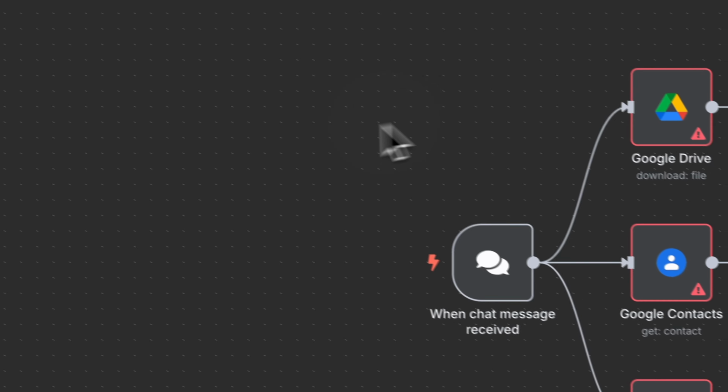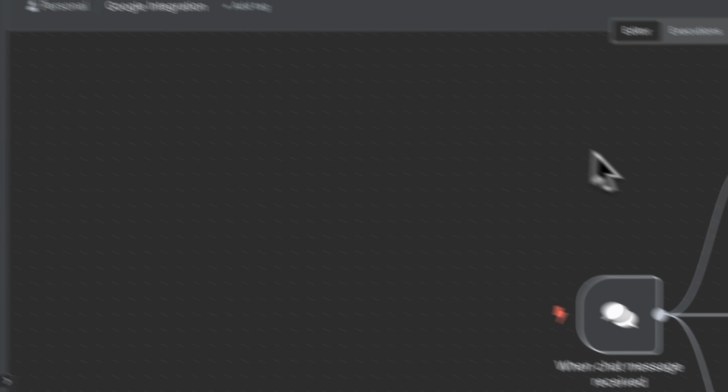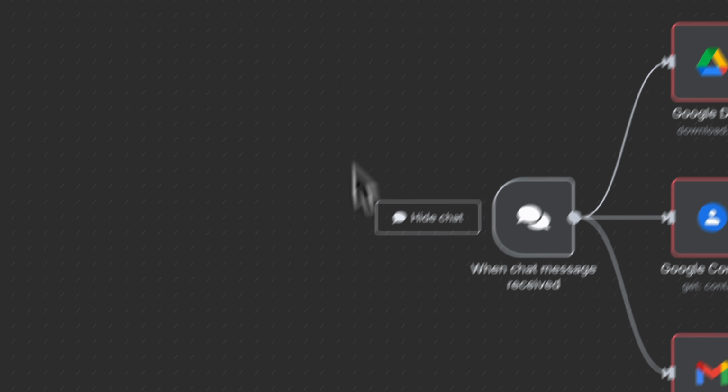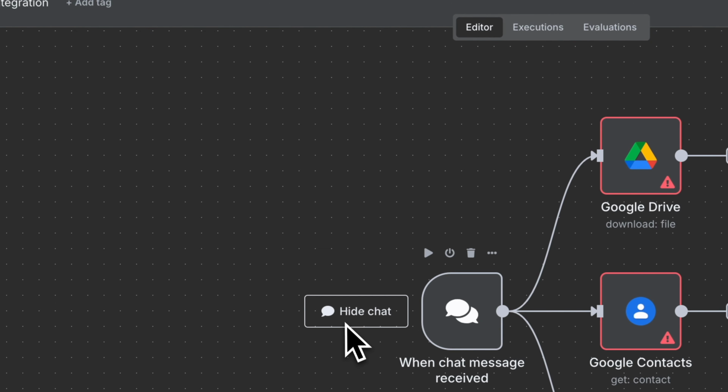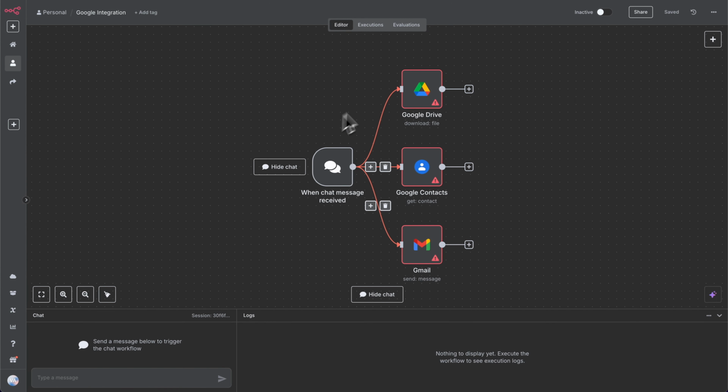Setting up Google credentials in n8n takes less than 5 minutes. Once you have it configured, you can connect to any Google app, automate, and chat with your AI agent to take actions inside the Google ecosystem.